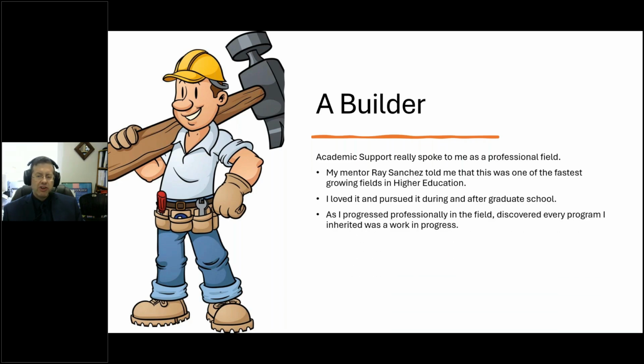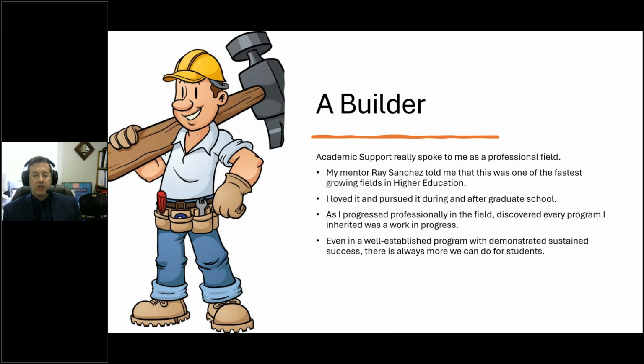Basically, one of the things I discovered as I became a coordinator and beyond is that every location and every program that I took control of or became a part of, it was a work in progress. I wish I could say that I became a director and the mission accomplished, no further work required, but there's always more that I can do, more that is needed. And so I consider it a work in progress, something to build upon. And even a well-established program with demonstrated sustained success, there's just always more we can do for our students.